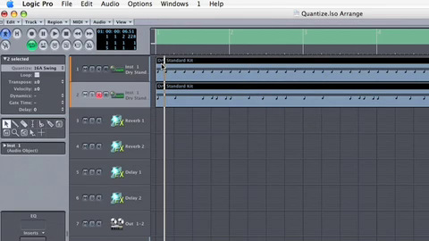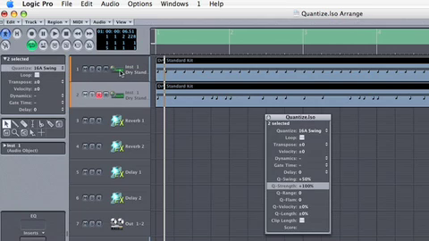Another technique to create a less stiff quantize is to adjust the strength of the quantize. Let's select the region again and look at the region parameters. We'll set the quantize to a straight 16th, and this time we're going to double-click just to the left of the quantize. The extended region parameters box appears. We're going to use something called the Q strength to adjust the amount that the notes will move when quantized.